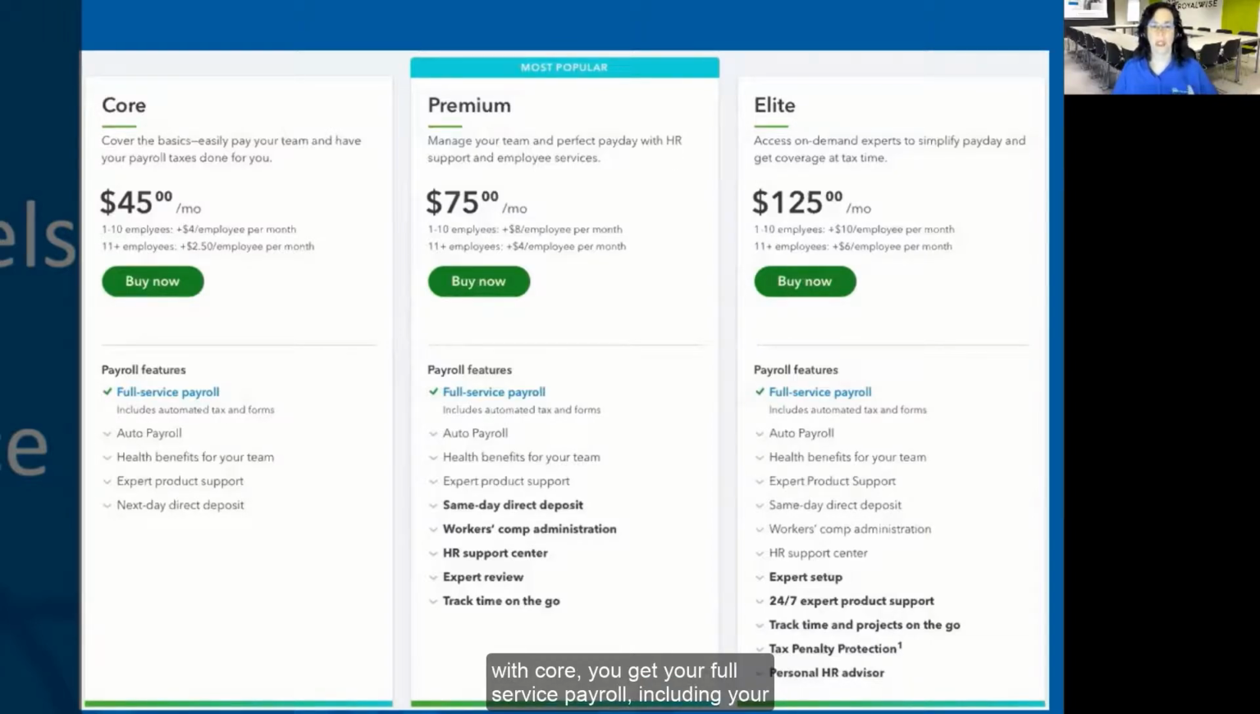And so with Core, you get your full service payroll, including your automated taxes and forms. You have the ability to run auto payroll if it's appropriate for you. You also get the ability to take a look at getting your health insurance through your QuickBooks. We'll talk about how health insurance works in a little while. There's expert product support for when you have questions, and there is next day direct deposit, which means that if your employees expect to get paid on Friday, you can run your payroll up to Thursday, and the money will still appear in their direct deposit on Friday. The most popular option is Premium, so that's their mid-level service.